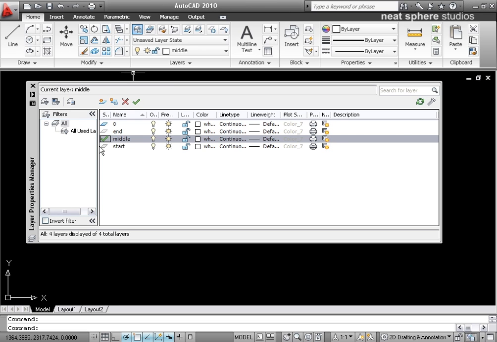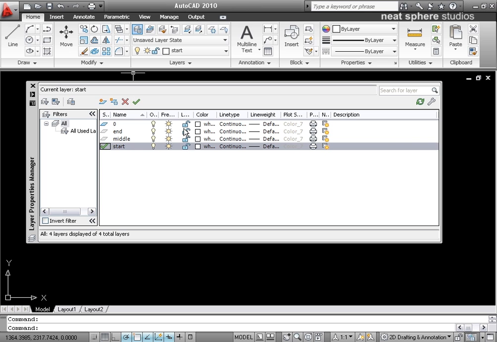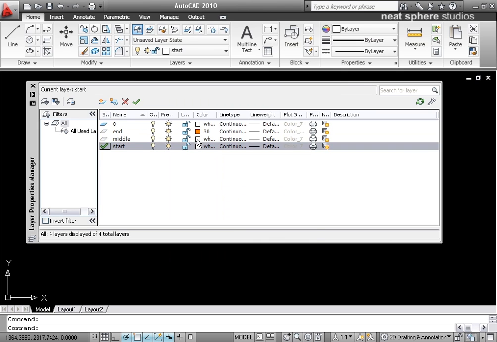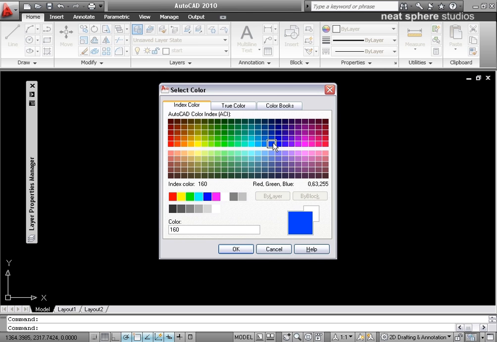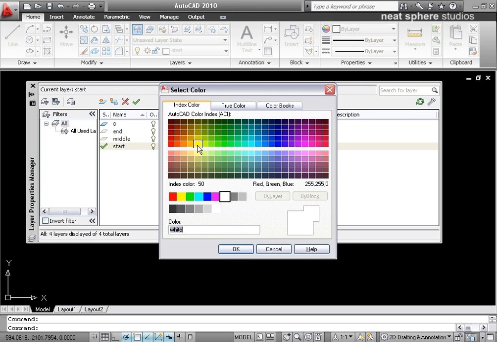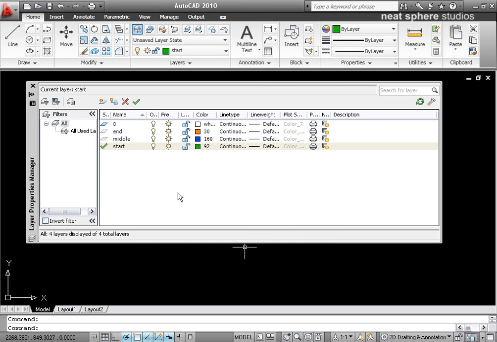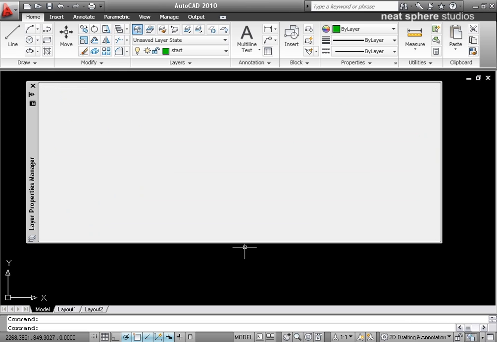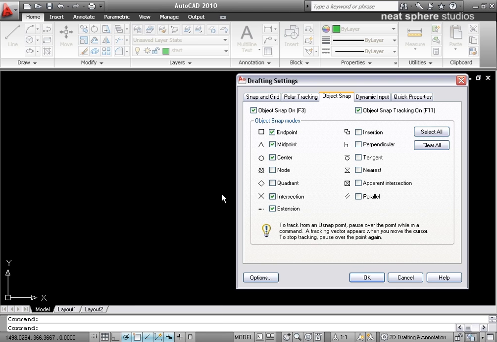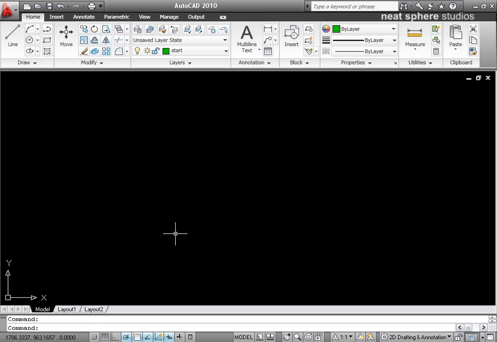So end, middle, start, and we'll make our start layer the top one, and I'm going to change the color of each one of these layers. Blue, there we go. Let's lock that open, and I'll make this one green. Okay, so let's say for example those are the 3 layers that we're going to be using, so I can close that down. Let's also go and check by right clicking our snaps and make sure that they're all okay. Yep, they're fine. Maybe I don't want center point, so I'll turn that off and click OK.